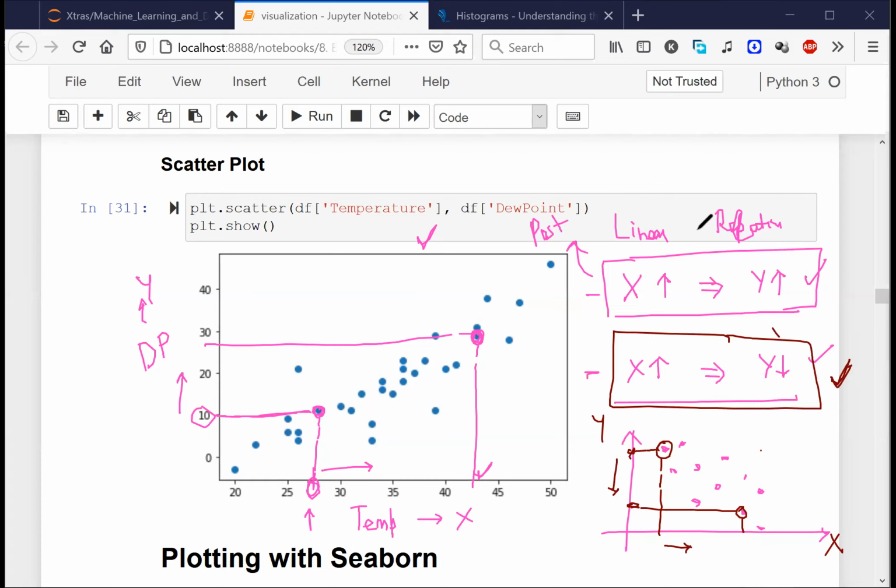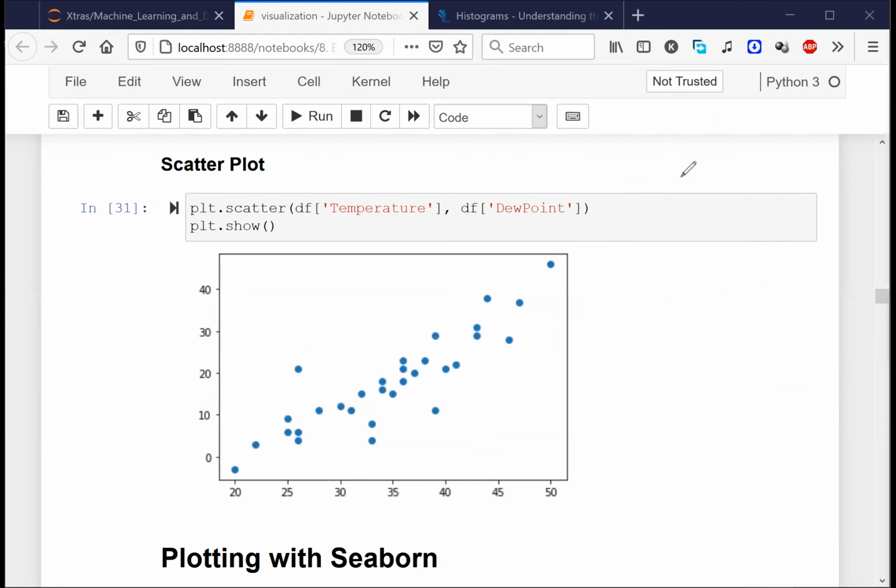Whenever we talk about relationships, we need at least two variables. Everyone should understand this, right? Whenever we talk about relationships, we need at least two variables.